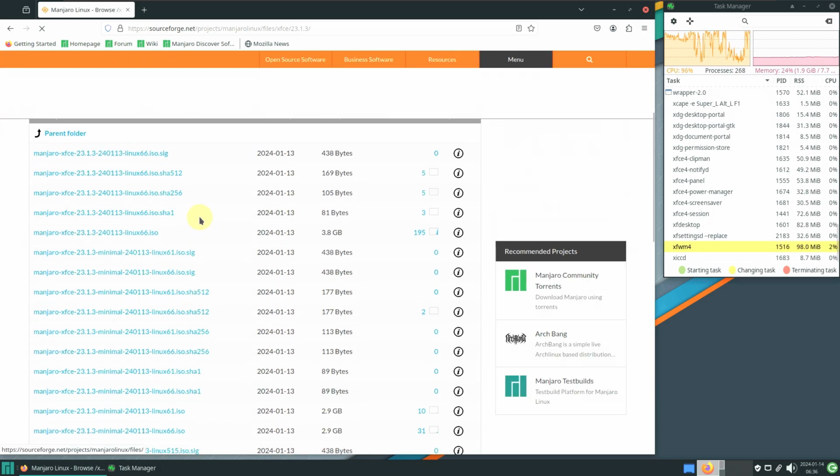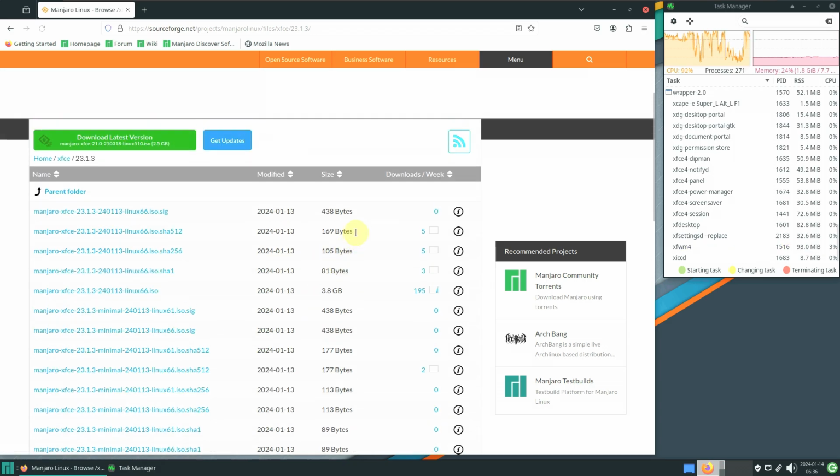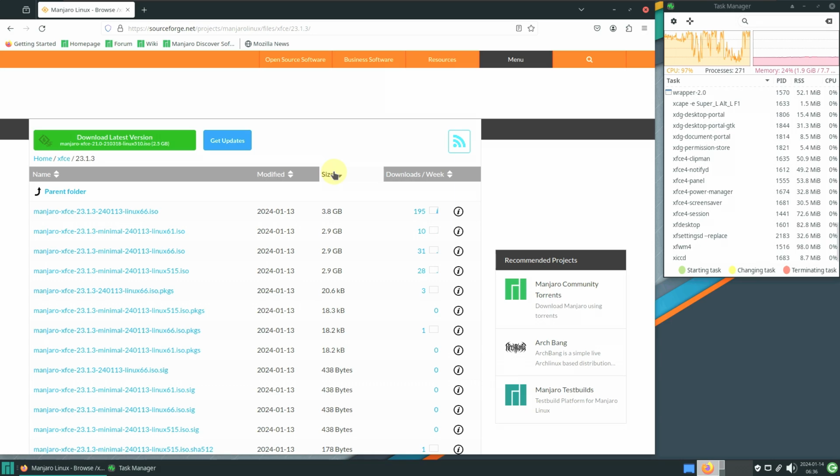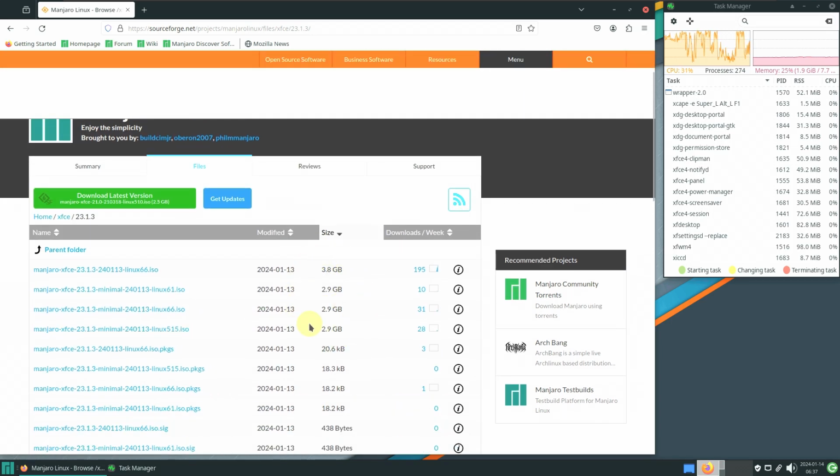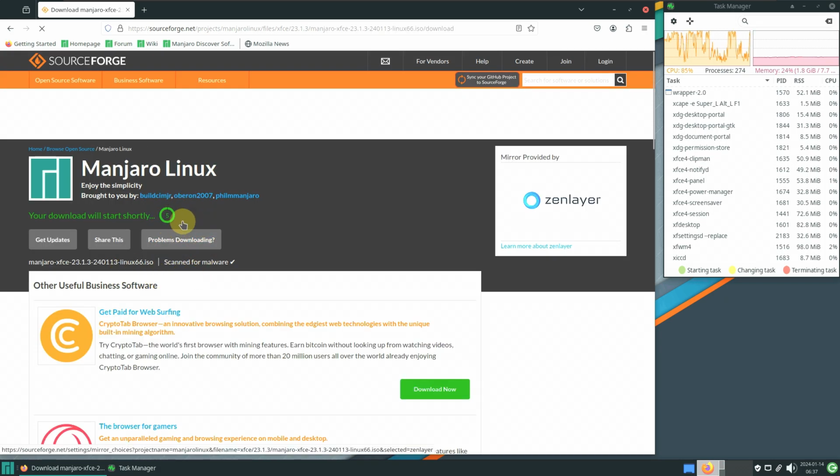23.1.3. So here are all the files. You just need to click on the size again, and here you get all the ISO files, like the full version, minimal, and other files if you want. So here are all the ISO files. The Linux kernel I'm choosing is 6.6, as you can see. In the minimal version you get 6.1 and also 6.6, and another minimal you get is a 5.15 kernel. I'm choosing the latest kernel right now.